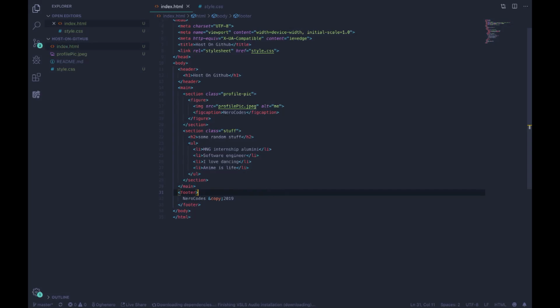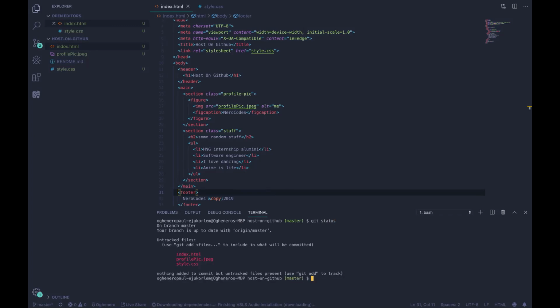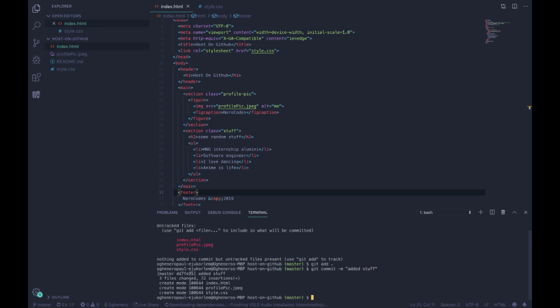So we are going to open up our terminal and do a git status to check the changes we have made. We've added 3 files. We do a git add, we do a git commit, message, let's just say added stuff. Okay, so we have this committed.